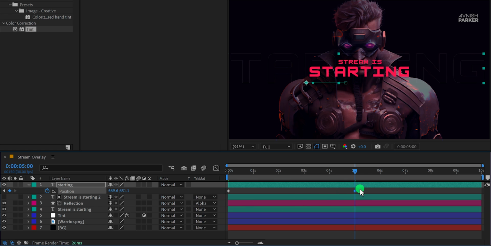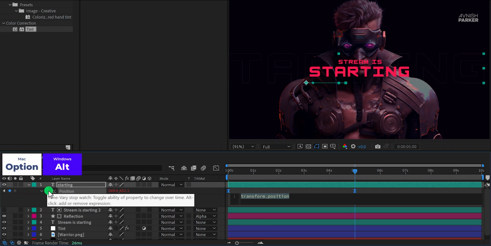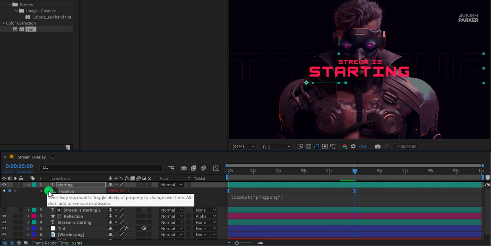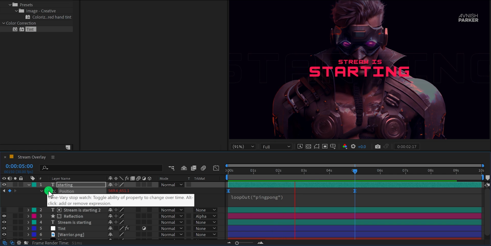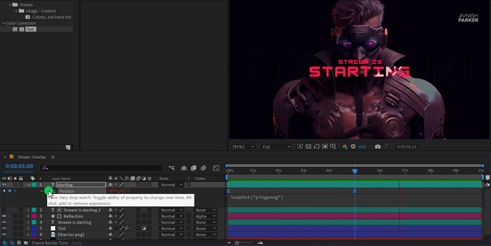Now select both keyframes and press F9 to ease them. Let's add the same expression on this as well. So I am going to type loop out, parenthesis, and ping pong. It will also make the text animation in a loop. Check the animation, and this is how it looks now. Perfect.